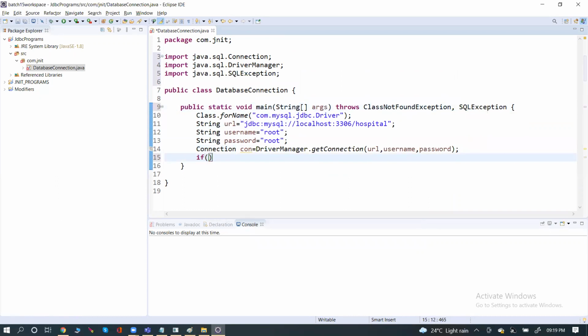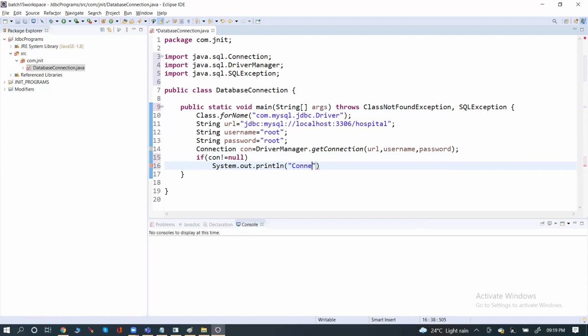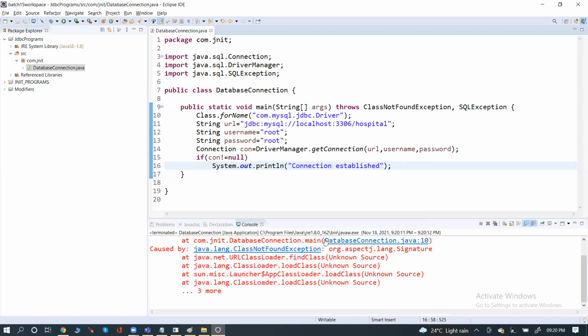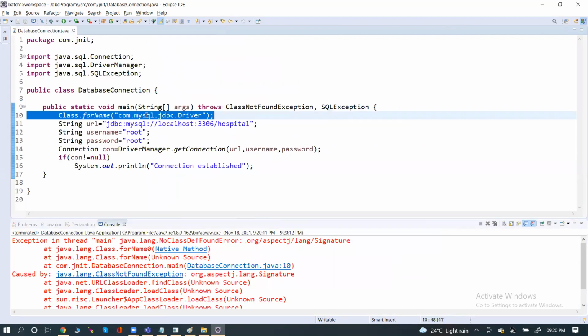So is this connection null or not? If it is null, there is no connection established. If it is not equal to null, then what can I say? Connection established. Next, if I run this now, connection, database, it's giving what? NoClassDefFoundError for com.mysql.jdbc.Driver, right?